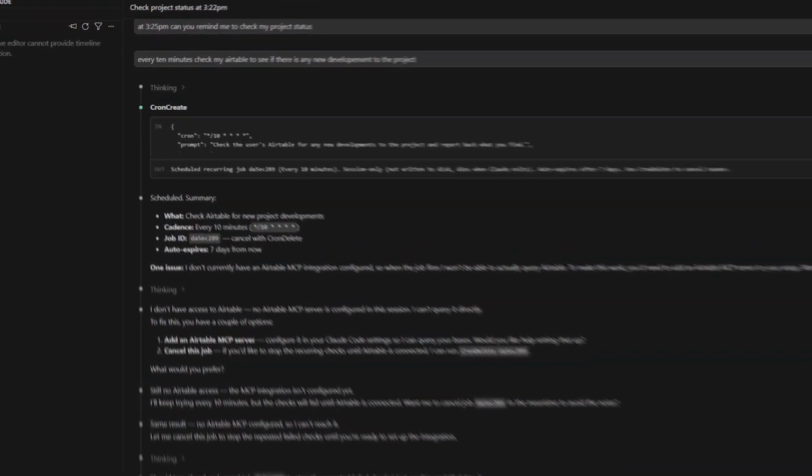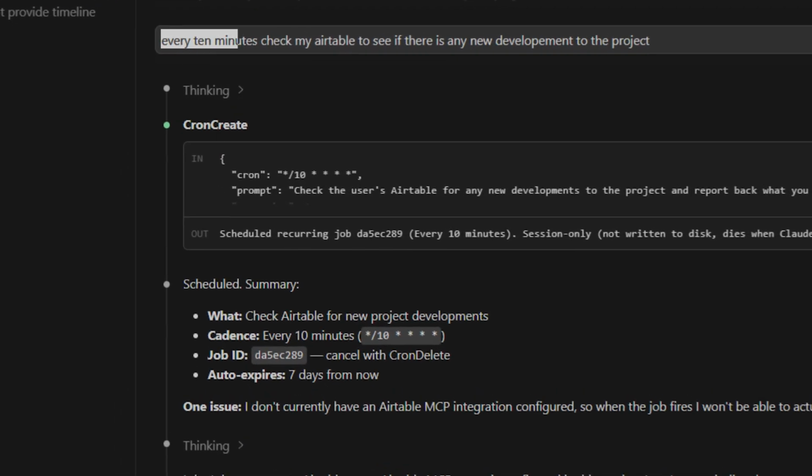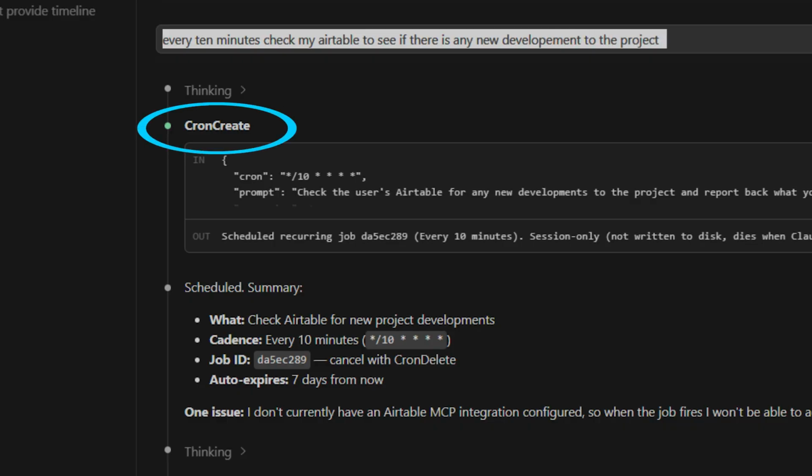One more thing worth knowing. You don't always see the loop skill being invoked. Sometimes Claude just creates the cron directly without calling the loop skill explicitly. That's fine. All that matters is that the cron was created. The loop skill is more of a guide for how to set things up. Don't stress if you don't see it.